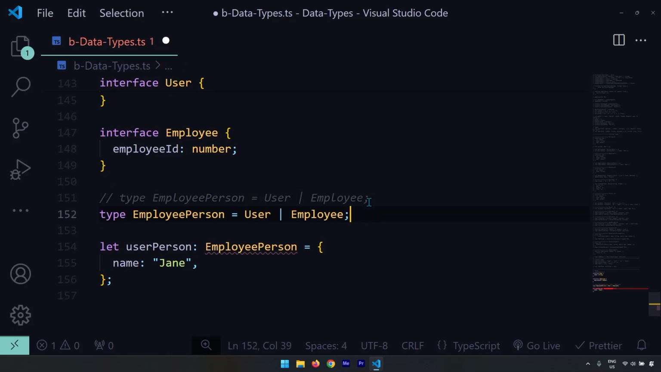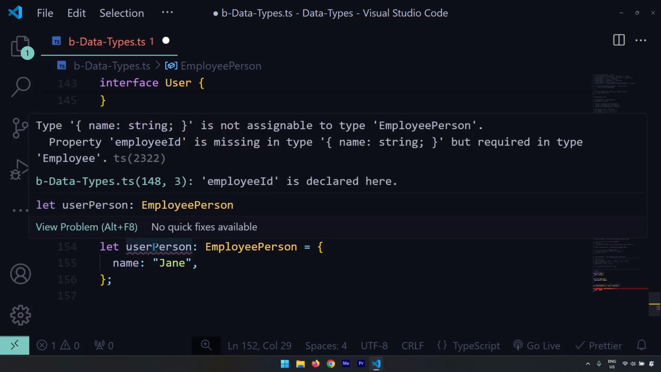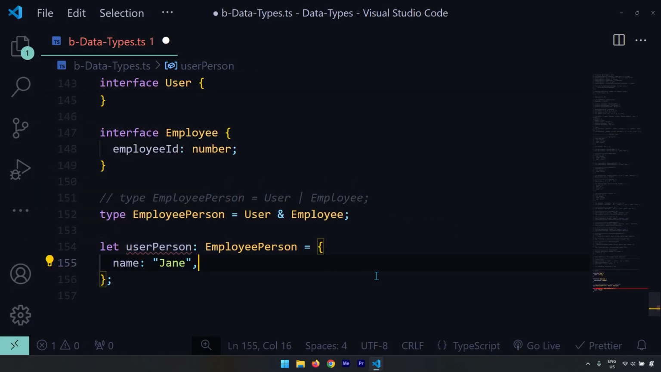But intersection is strict. If I change this to an intersection, there is immediately a squiggly line yelling at me that, okay, you did the string, but it is not assignable to employee person. And I'm asking, okay, why is that? It says because employee ID is missing in the type that you created, but it is required in this type. Employee ID is declared here, see? On line 148. So how much cooler do you want it to be?